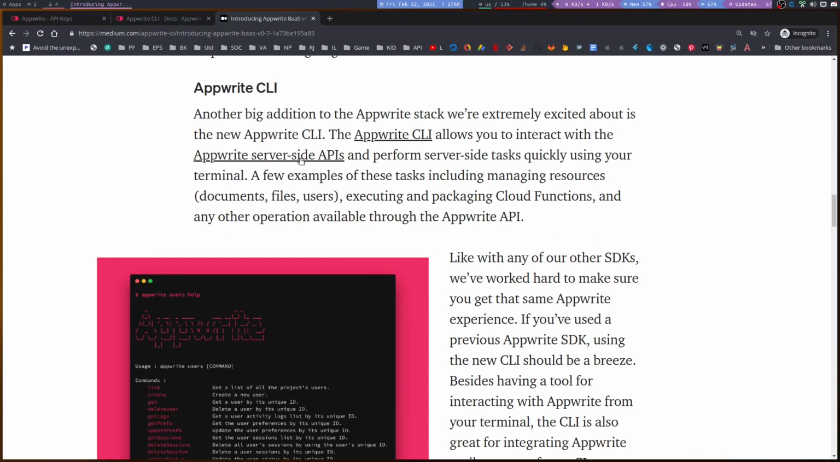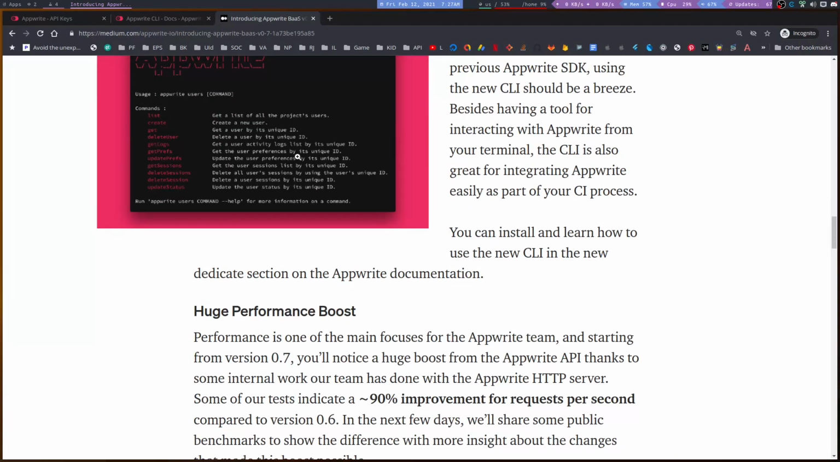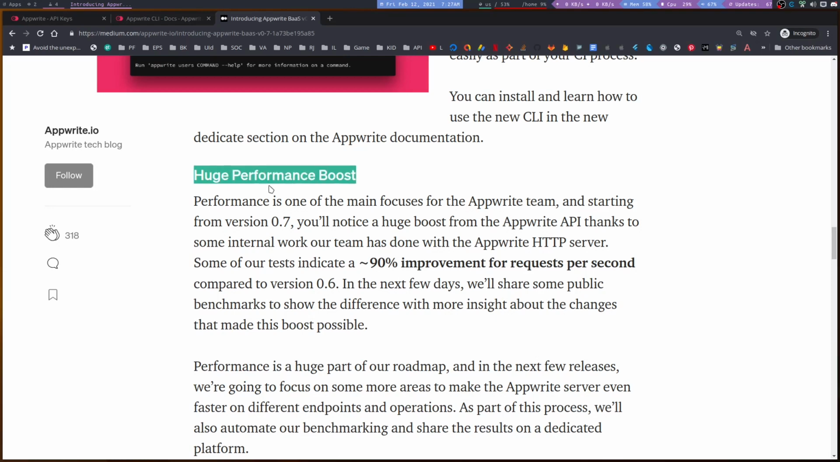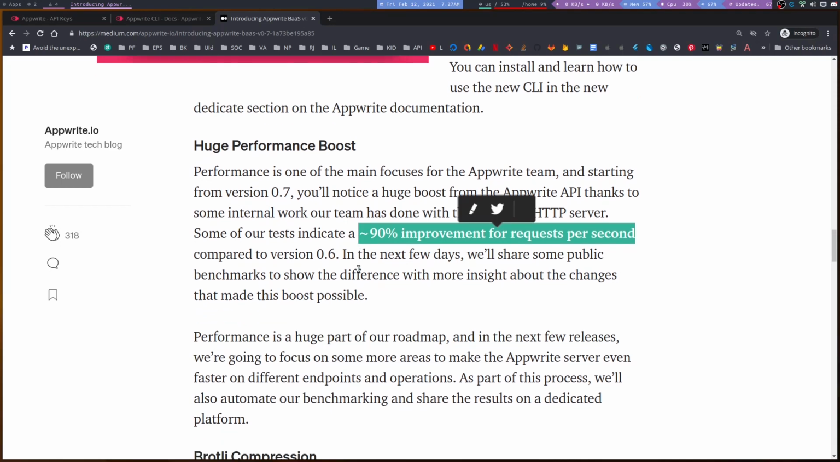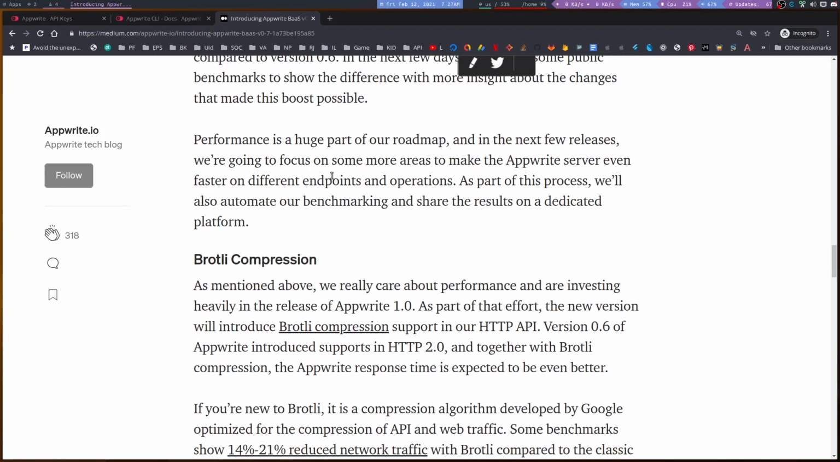It allows us to interact with Appwrite server-side APIs. So the Appwrite CLI works with server-side APIs, not the client-side. Next, we have a huge performance boost. So 90% improvement for requests per second. So this is quite huge in comparison to 0.6.